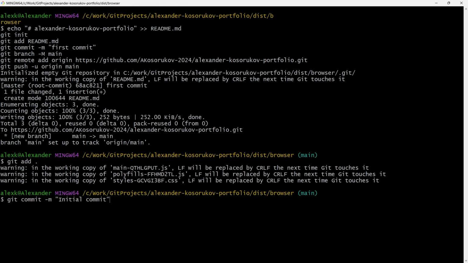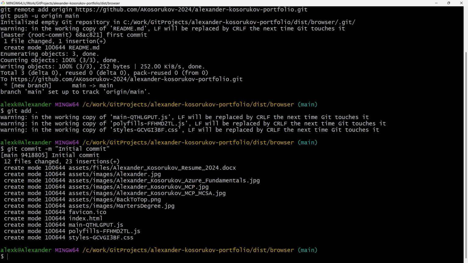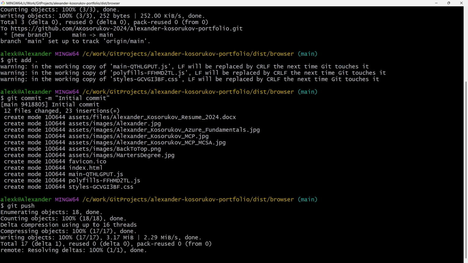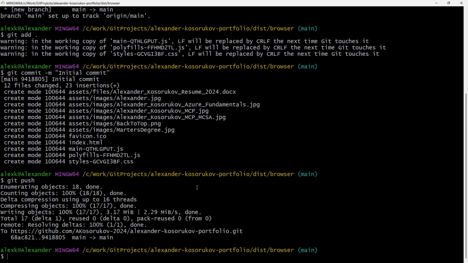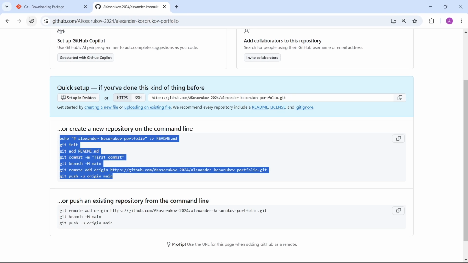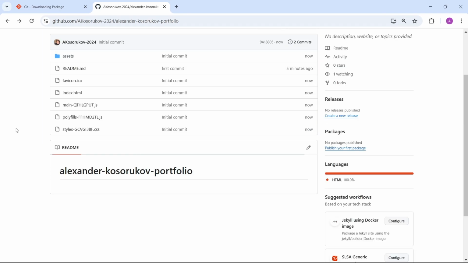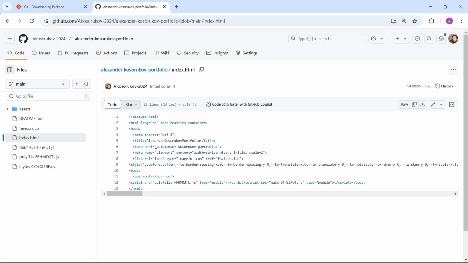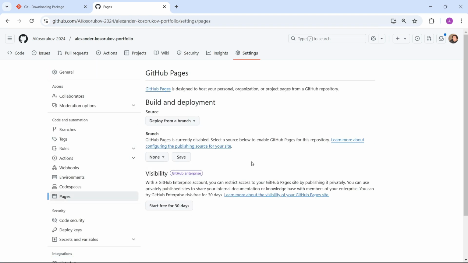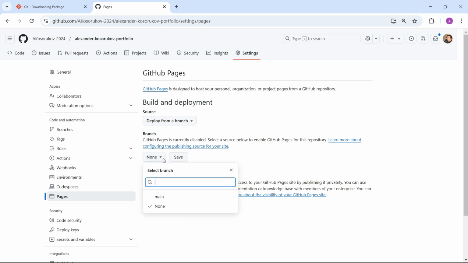Commit the code. Git push. Check in GitHub. Check the index.html file. Go to Settings, Pages. Select Main Branch and save.